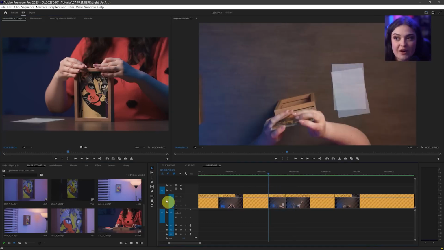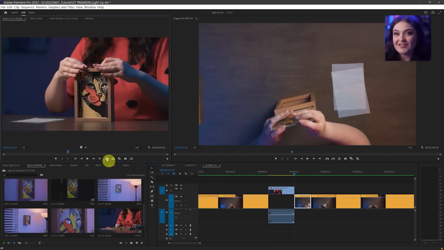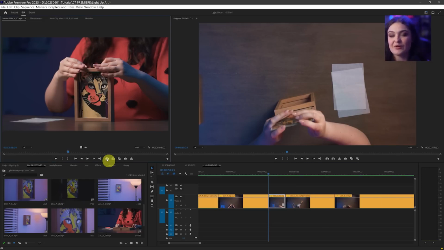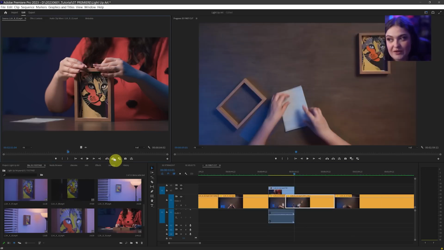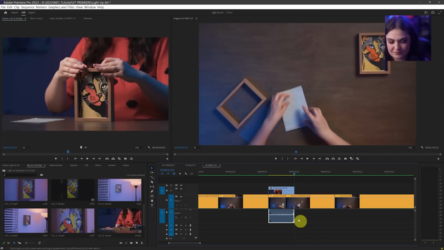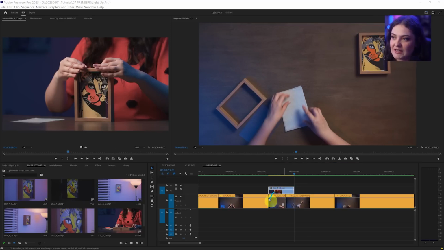But what happens when you unlock it and do insert? Everything still ripples. So if you unlock it, you would have to do overwrite for that to be up there. Let's just say it is on the second track over here, and I want to put it in here, in between here. Now, what do I do?